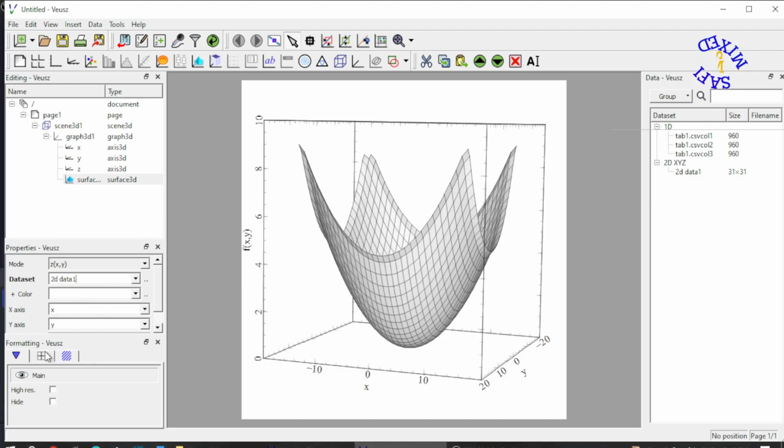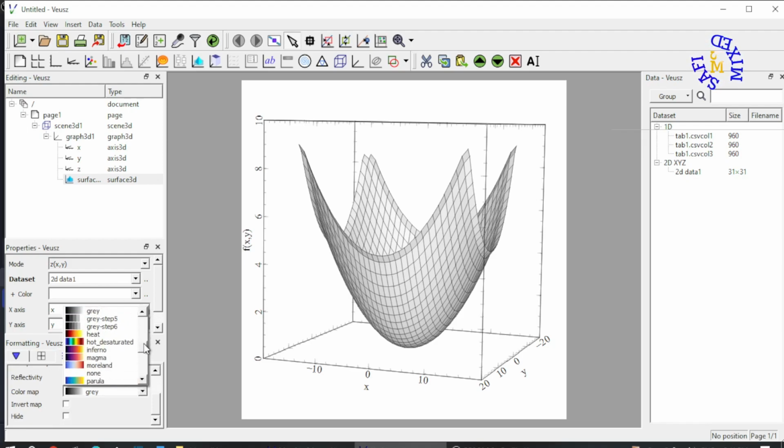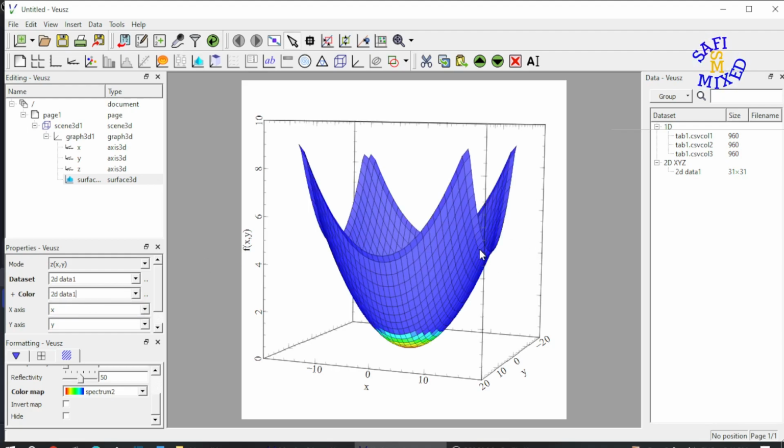Okay, now I come to the formatting window and I want to give a color from color maps, and I set this to spectrum 2. And you see, even though I select spectrum 2, the color of the surface of the plot is not changed. That's because I haven't added the data set 1 in the color map. And if I add this, now I have the map, and I want to invert this color by clicking on this slider. Okay, this is now my data.